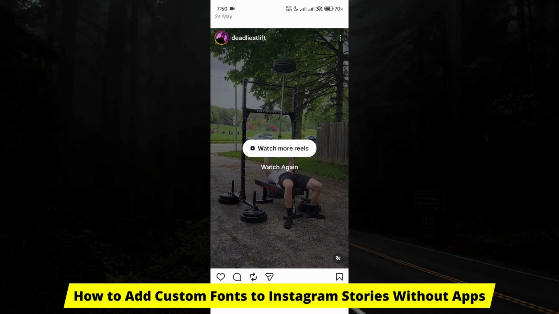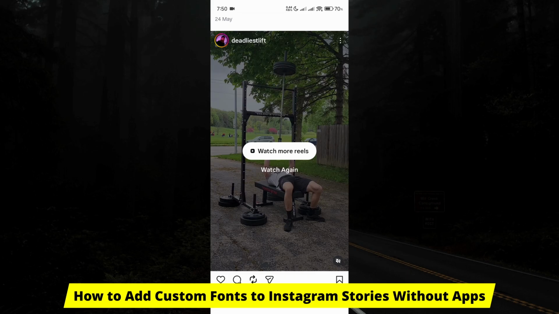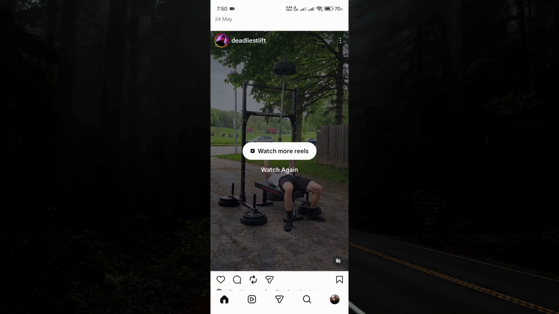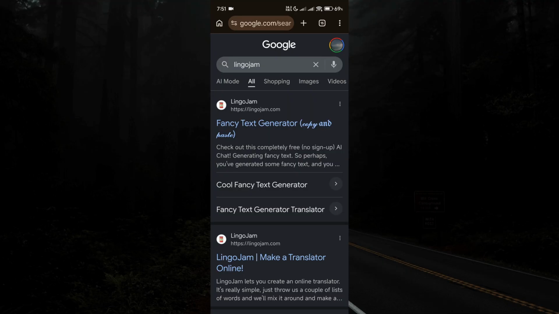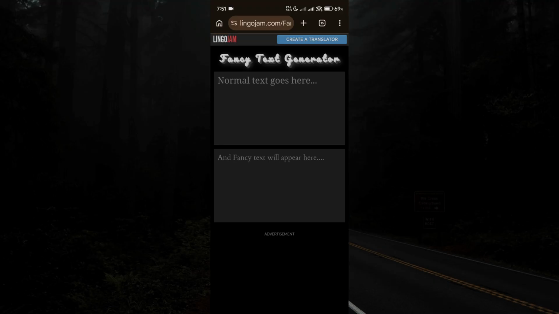In this video, I'm showing you how to add custom fonts to Instagram stories without apps. So firstly guys, swipe out of Instagram and open up your Chrome or any browser you're using. And then for example, you can just go to something like LingoJam or igfonts.io, log into the website and tap inside the input field text workspace cell and type out your story caption or headline string.